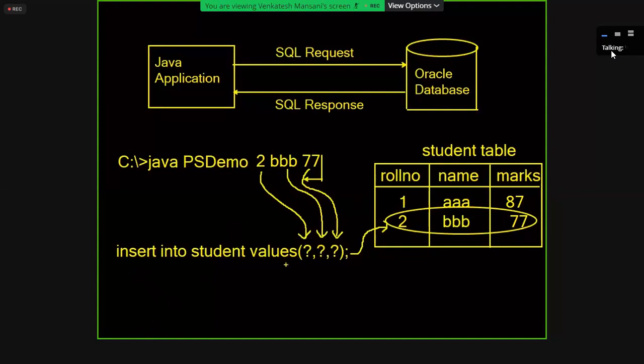So it is an incomplete query, and whenever the values come, it is completed. If you want to execute this type of query, the PreparedStatement interface is required.